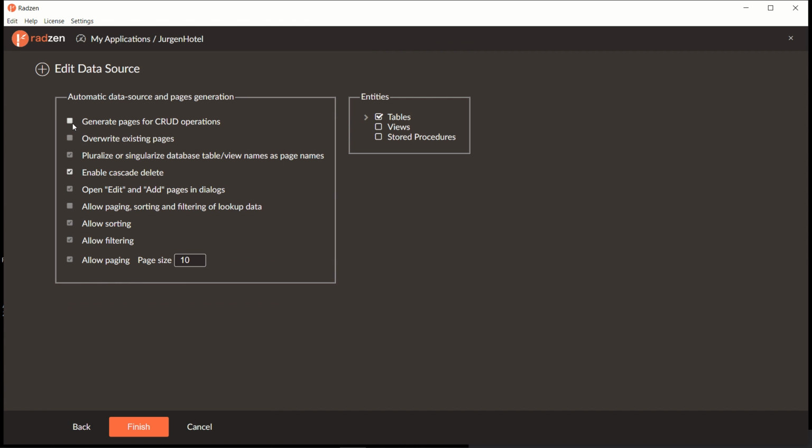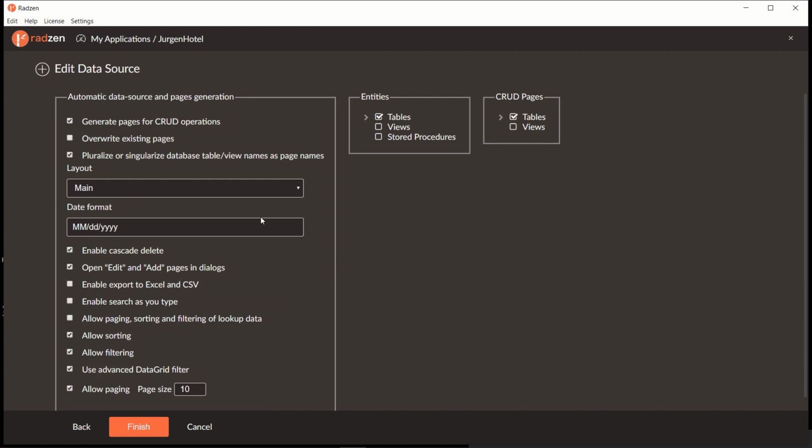So I'll say generate pages for CRUD operations. Because I live in Nigeria, this is our date format. I will enable export to Excel and CSV. I will enable search as I type. Let me select all the entities and generate CRUD pages for tables and views, even though I only have tables right now. So then I click on finish.